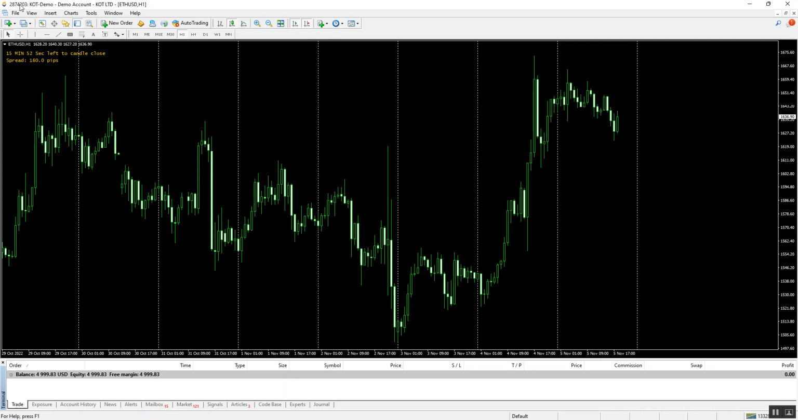The account information, you can see I'm in a demo account, is going to be up here in the left hand corner. It's going to tell you the account number, it's going to tell you it's a demo account, and obviously the broker. So this brokerage is KOT.